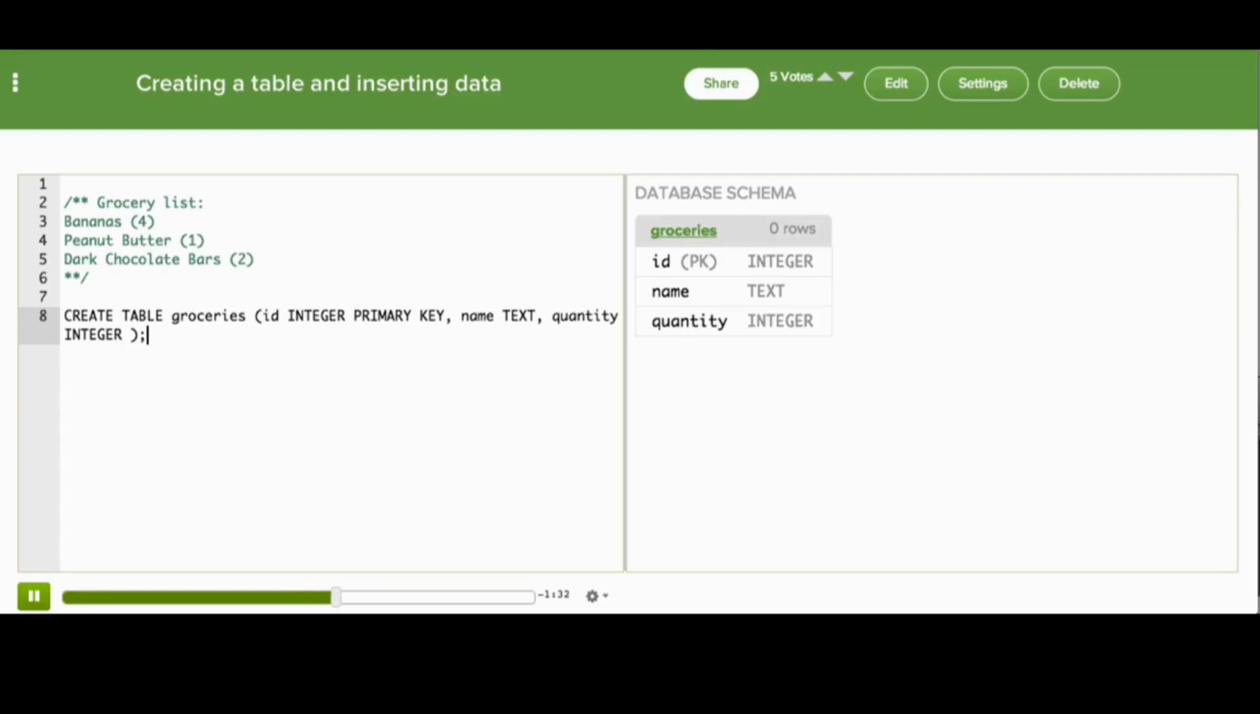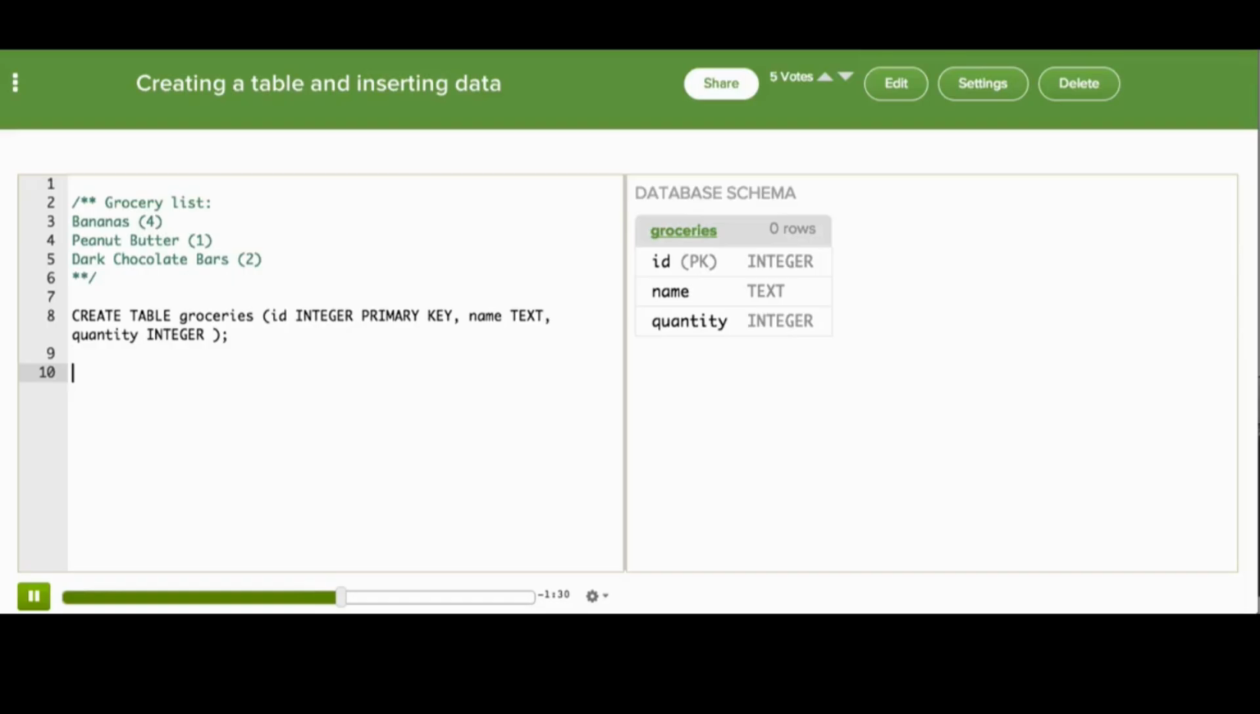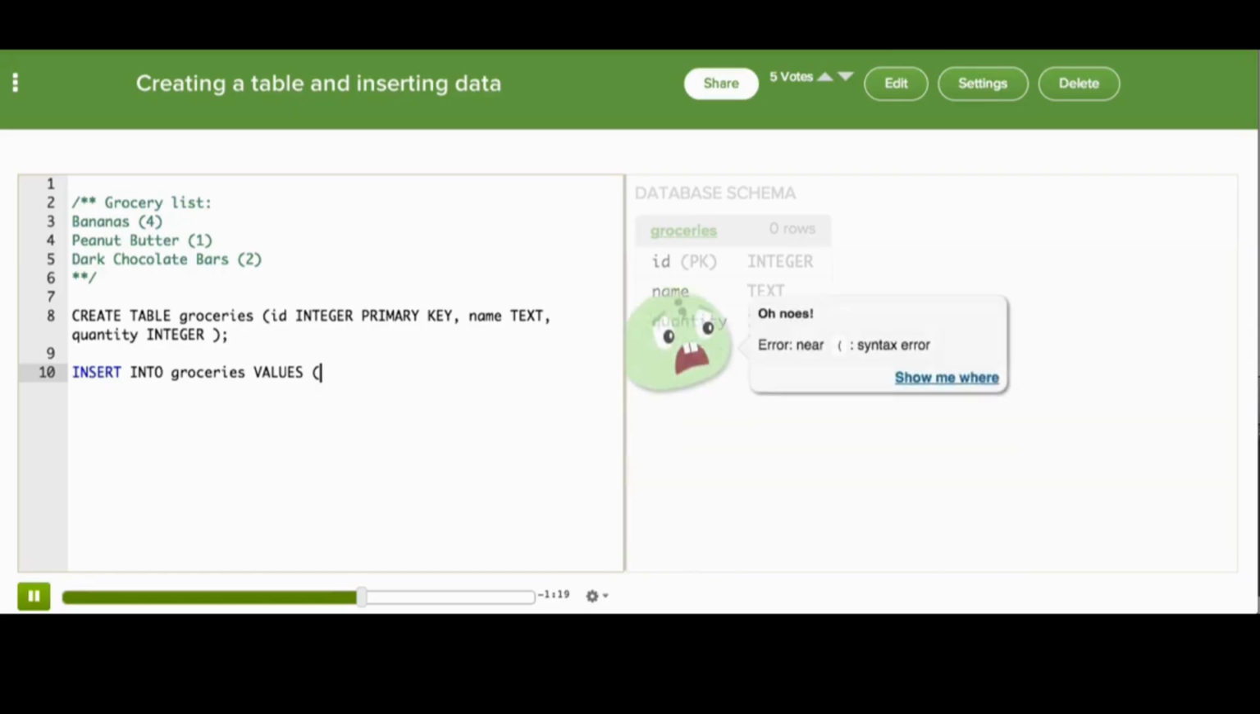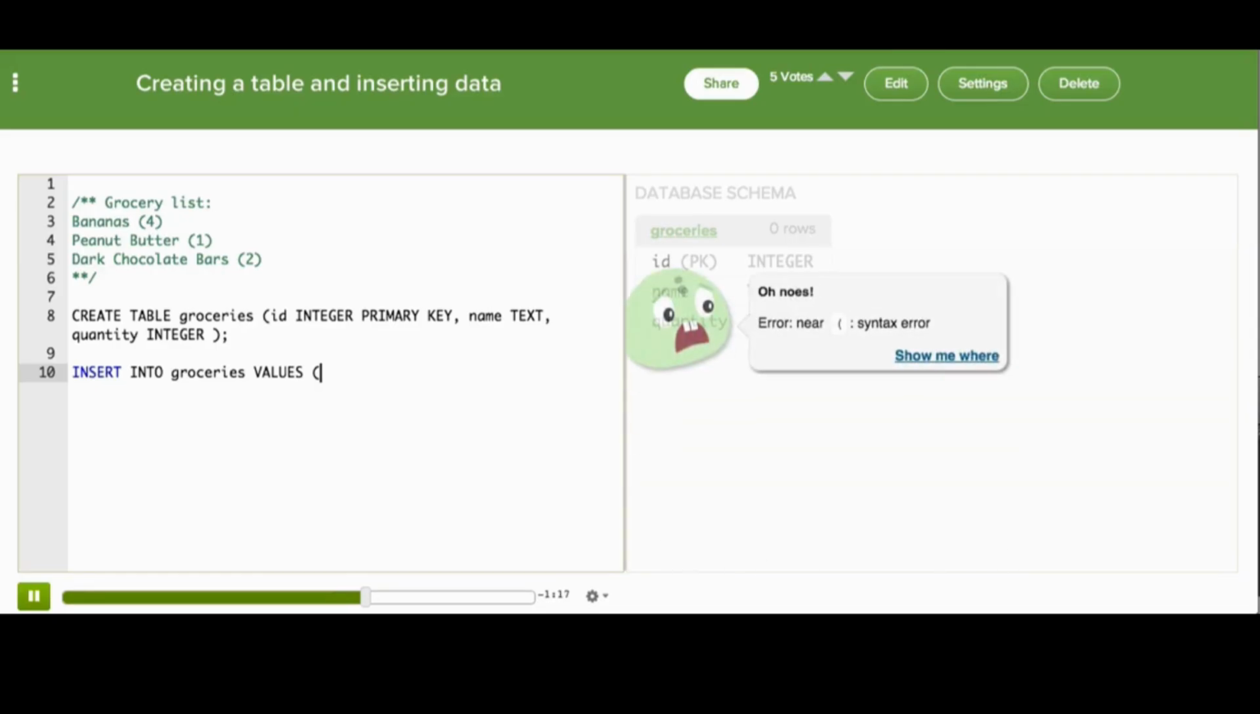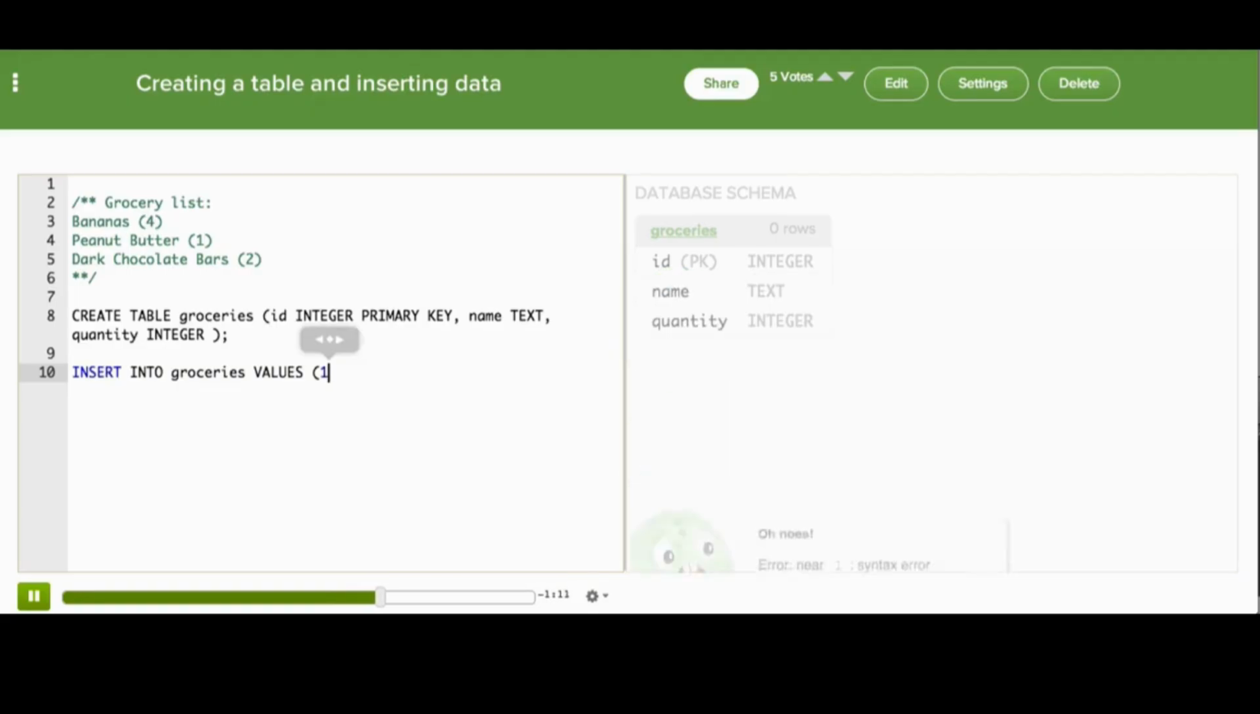It's empty though, so let's put some data in it. We'll write INSERT INTO, and then the table name, groceries, then VALUES, and then parentheses, and here we start listing the column values in the order that we declared the columns. The first column was ID, so I'll put 1, since we haven't used that ID yet.